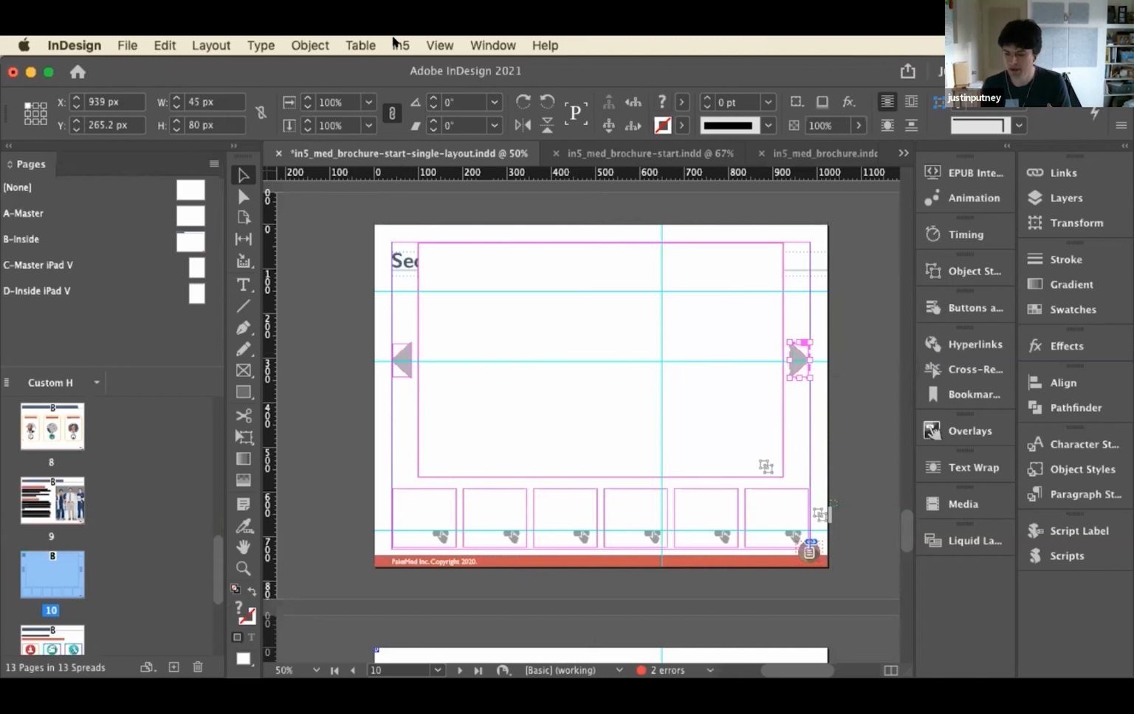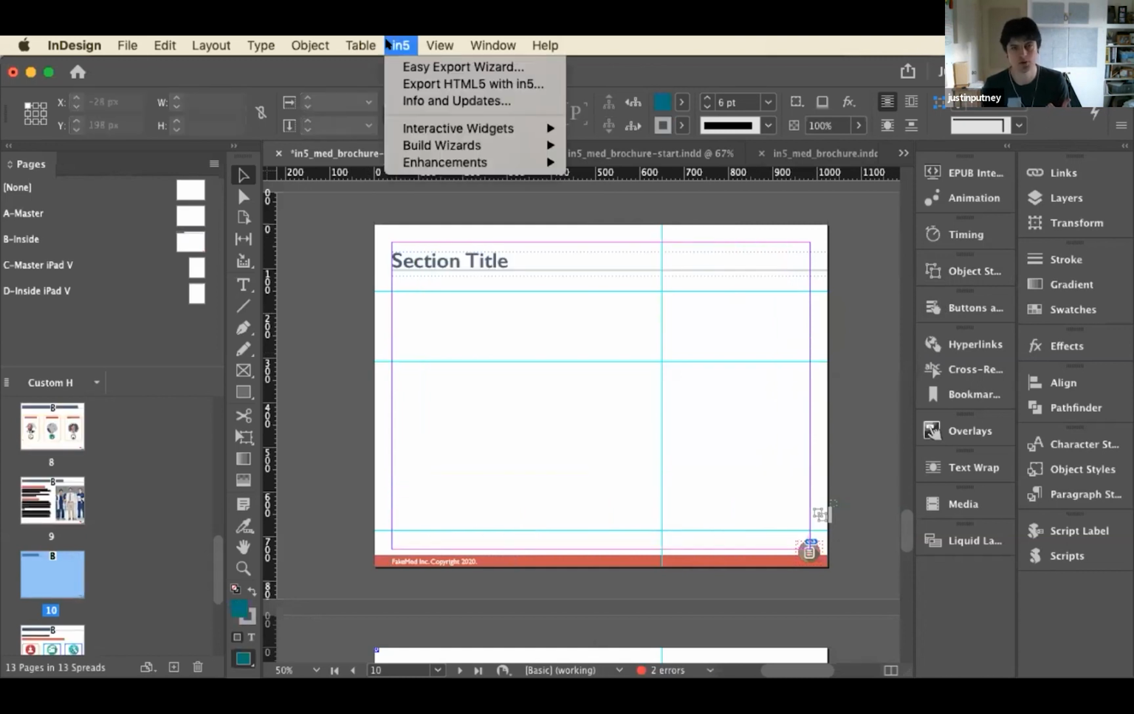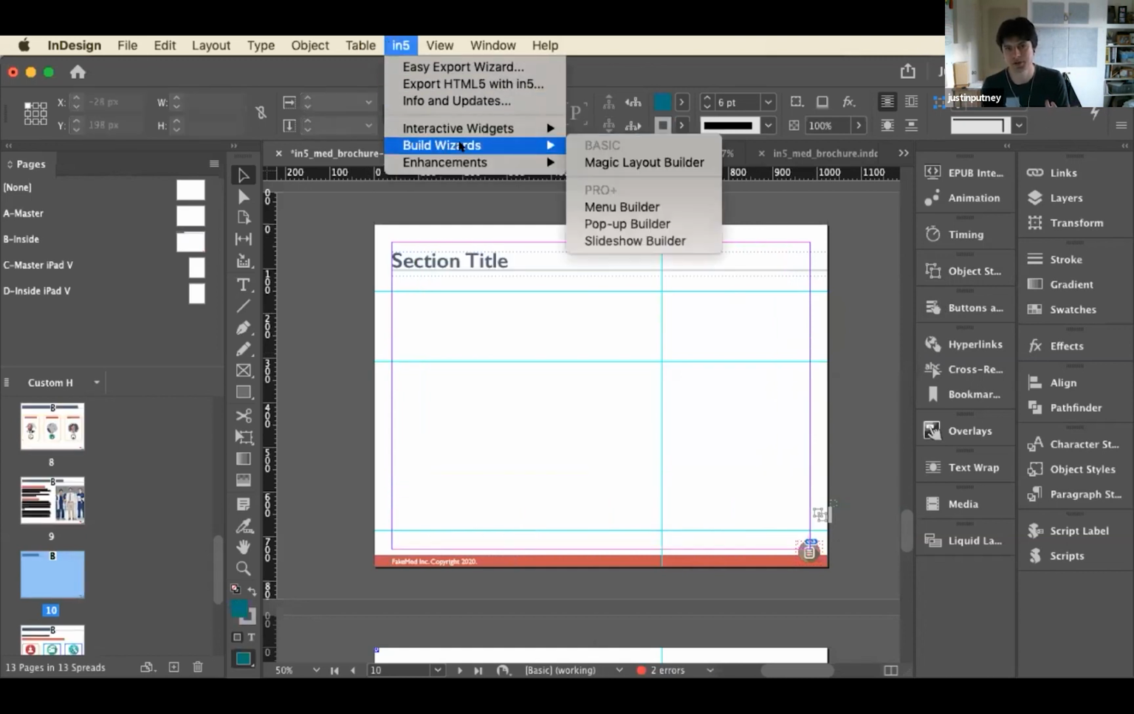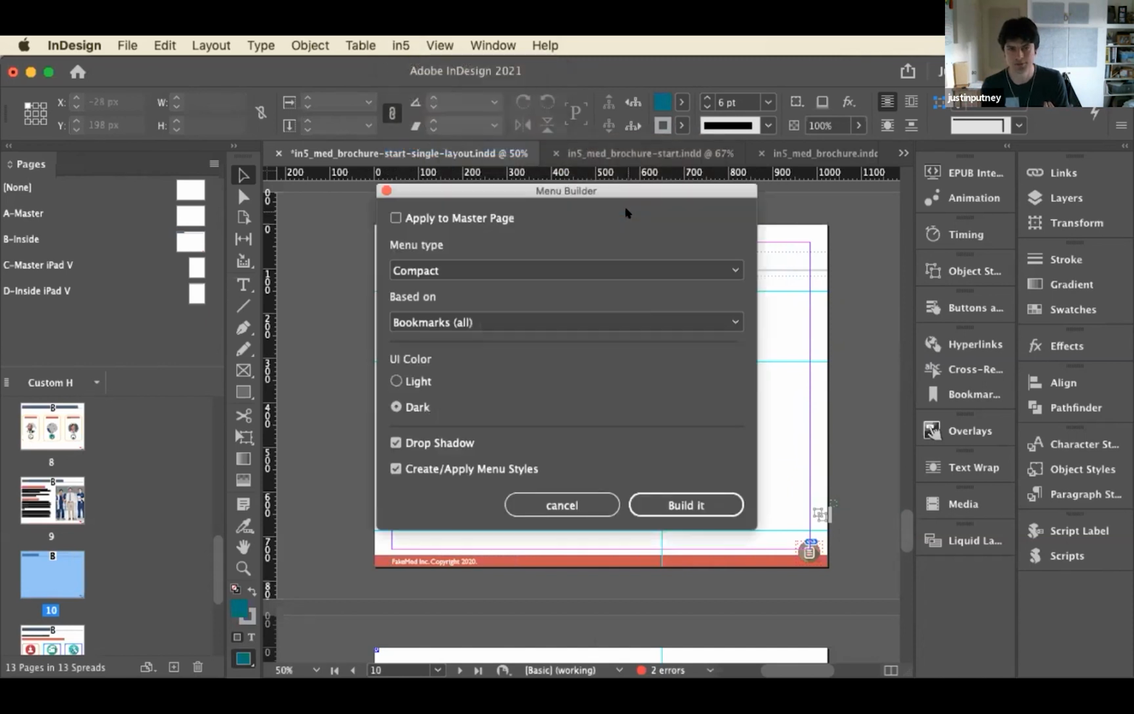All right, so I think, well, let me look at the time. And since we've got the time, I'm going to show you really quickly what it takes to set up an interactive menu with this, because that's also really cool. Also in the build wizards, there is the menu builder.